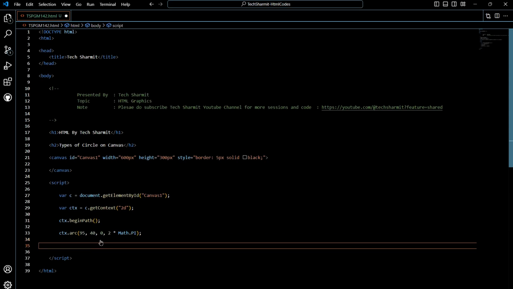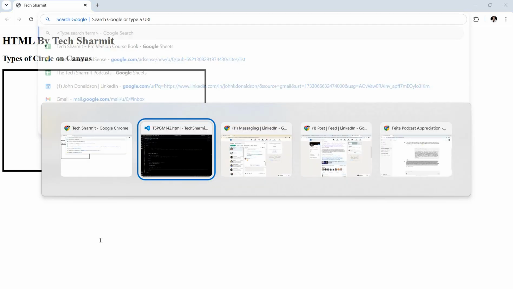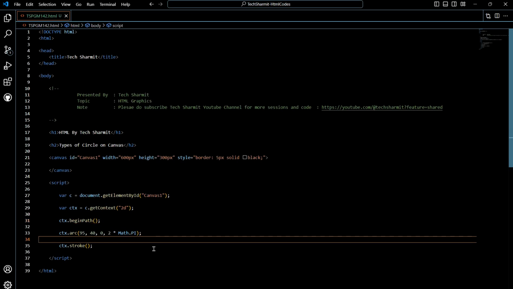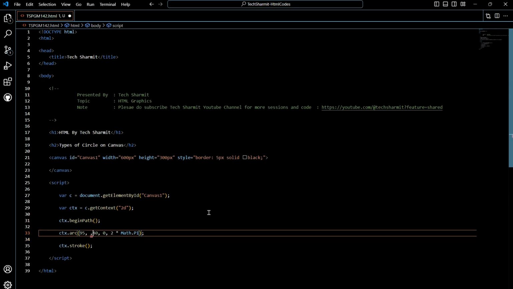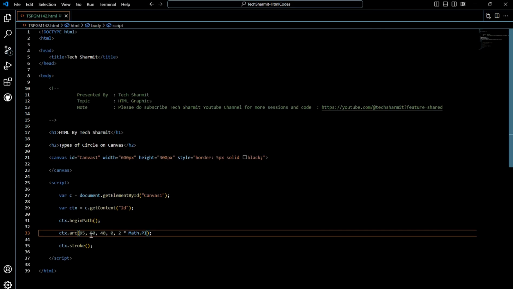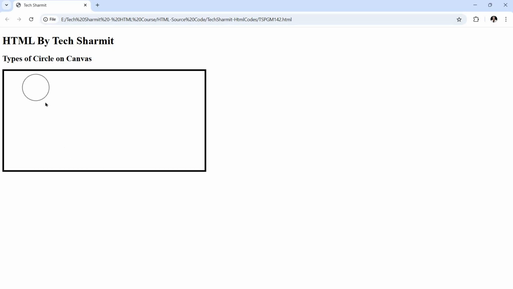Now we are supposed to use the stroke method to draw this arc. So I just provided it here, save it. After a refresh, you will see, okay, something is wrong here. Maybe we have provided something in a different way. So let me provide another value here. I missed one value, 50, save, refresh. Yeah, so now you can see one circle is coming here. I missed this value, that's why it was not showing earlier, but now I can see there is one circle that we have drawn.